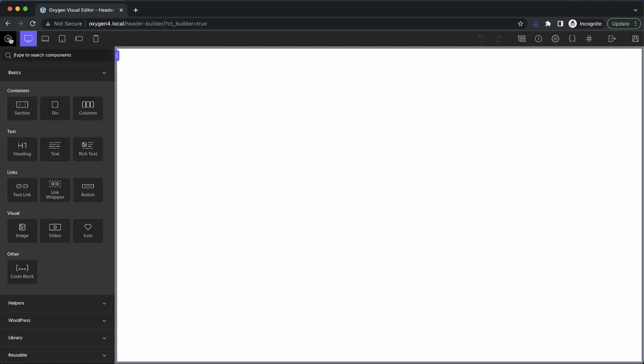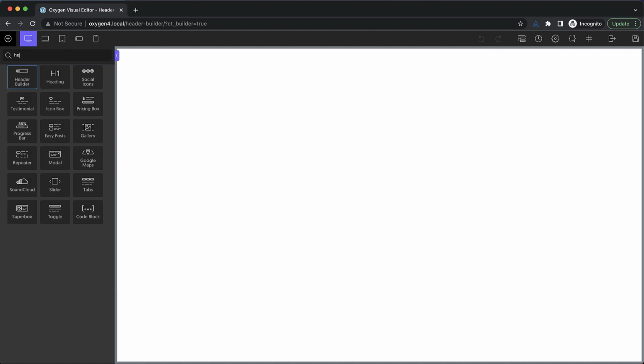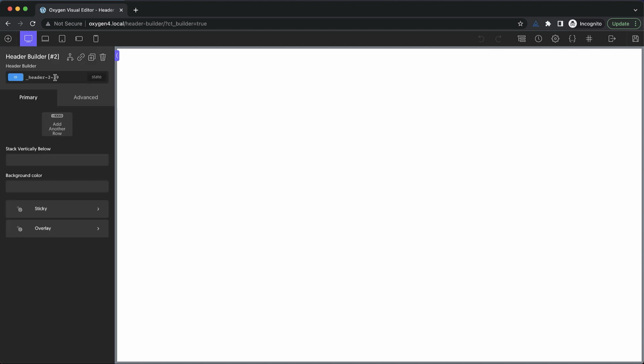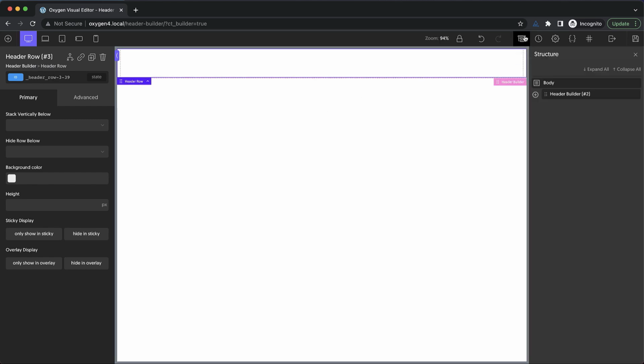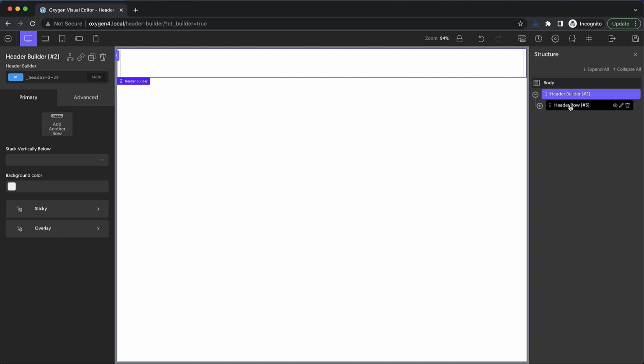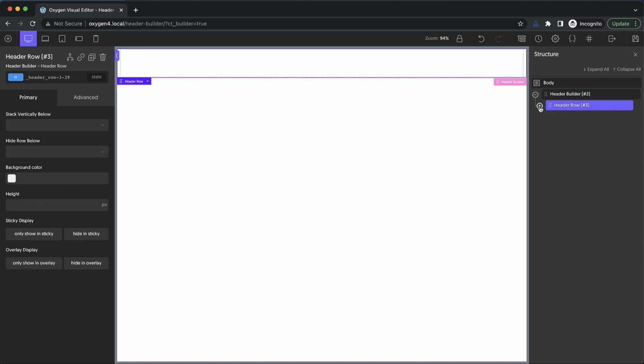So we're going to click the plus icon at the top left and type header, and then click the Header Builder to insert it. Now, the header builder is composed of a few parts. We have the header builder itself here. We have a header row, which it has by default. And then we have row left, row center, and row right.